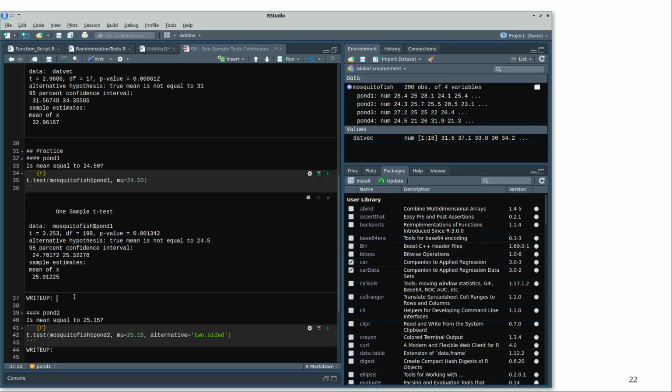So I have everything here that I need to make my write-up, and the write-up has to include all 5 things. So what we do is look at our p-value. If it's greater than 0.05, then we fail to reject our null hypothesis, which means our means are equal. If the p-value is less than 0.05, then we reject our hypothesis and conclude that the means are not equal. So here it's less than 0.05. We conclude that our means are not equal.